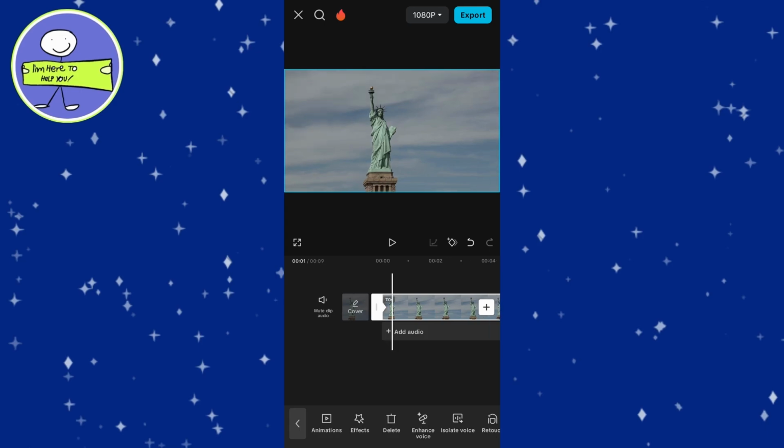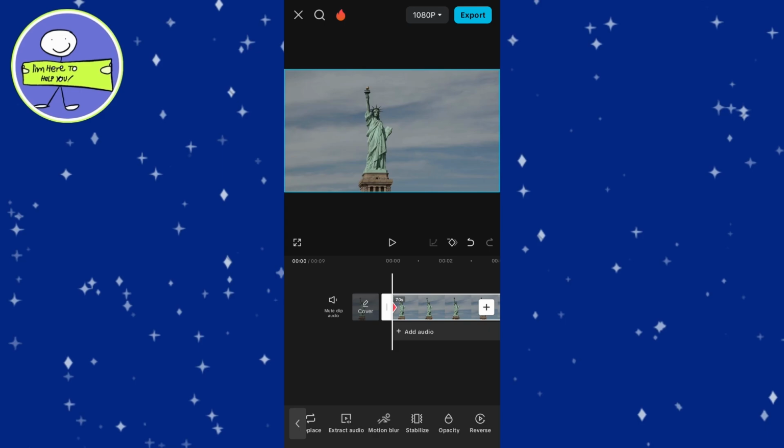Scroll to the bottom until you find Opacity. Set opacity to 0% and tap on the checkmark to confirm.